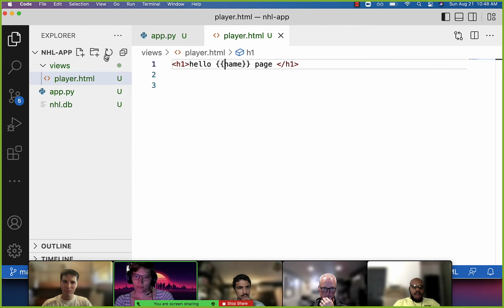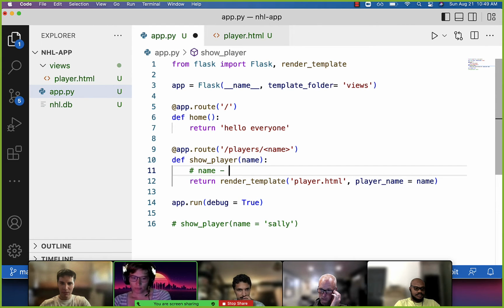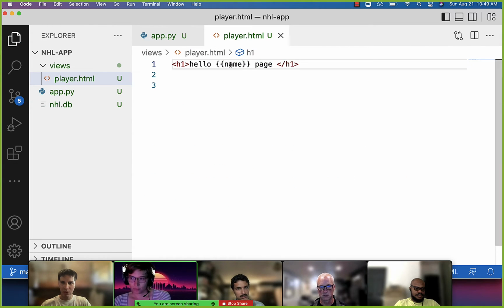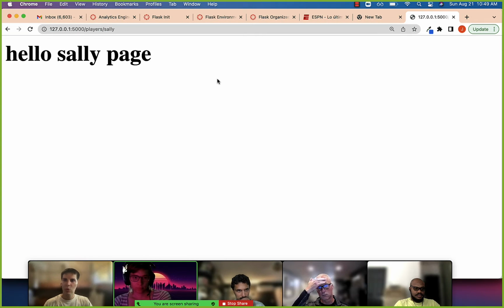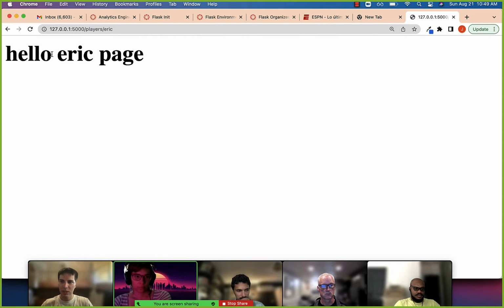The reason why is because there is no variable called name. We're taking the value of name, right? Which is name is Sally, and we're passing it through as player name. And now here we want to use player name. Okay. So why is this useful? This is useful because now we can change the player information and the page is dynamic.